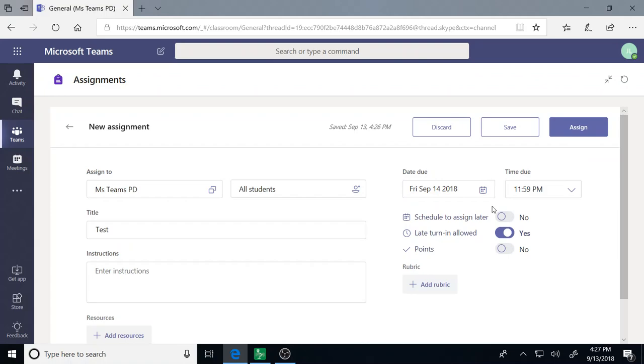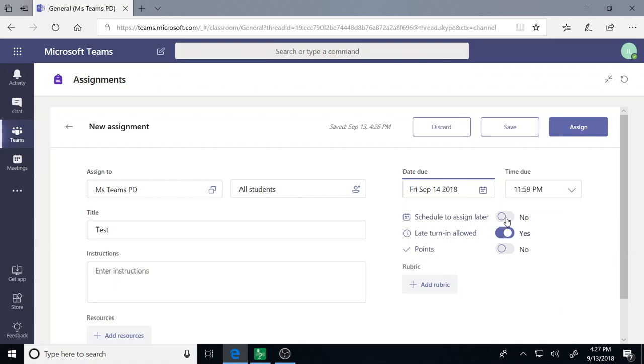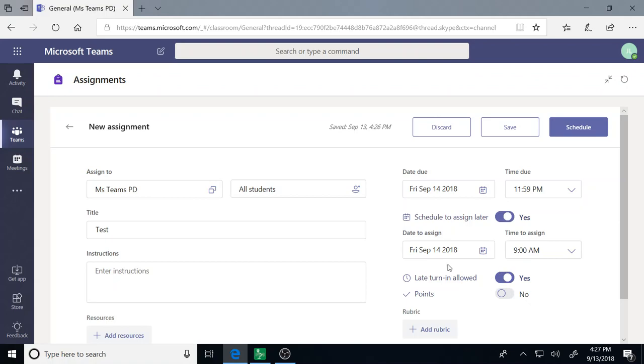And then once you're done with that, you can select the due date. Now, automatically it's going to make things due the next day at 11:59 p.m. But you can always change that to whatever date you want it done. You can go ahead and set up assignments ahead of time. So maybe you're working on something over the weekend, but you know you don't want to assign it until Thursday of that following week. So you can schedule to assign later and then select again, just like up here, the day that you want the assignment to be sent out.